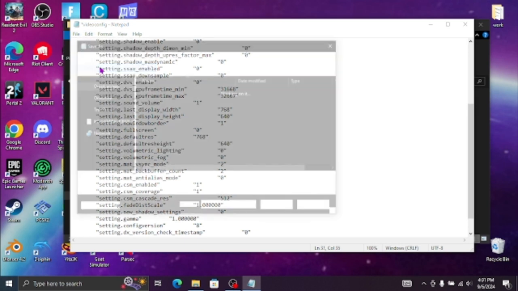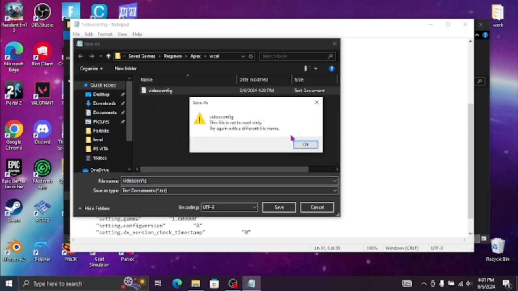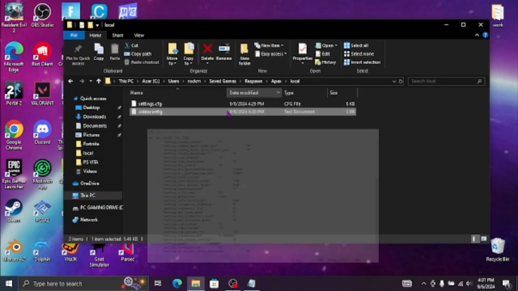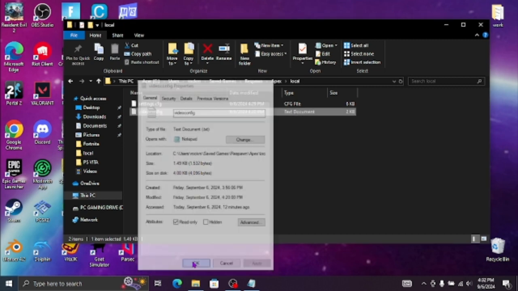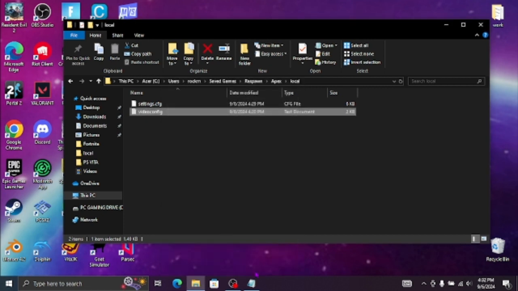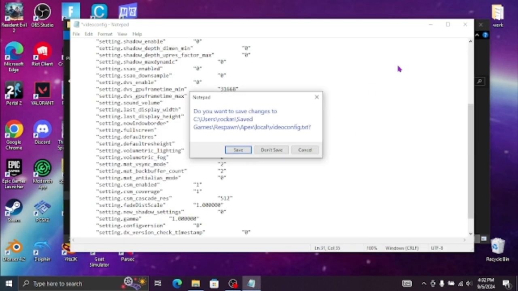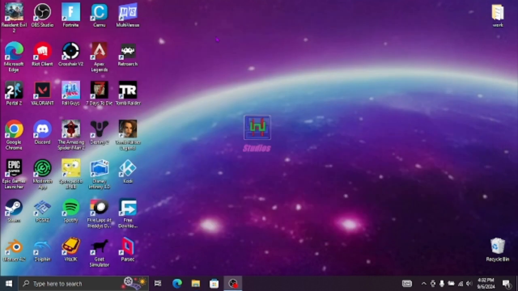If you can't save, like if you try to save it and it's set to read only, that's not a problem. You just go to your video config, turn off read only, then save, and then hit OK. And then turn this back on. Because if you don't turn that on, Apex is going to overwrite those settings and you're not going to have your settings anymore. So that's how to fix Apex Legends.